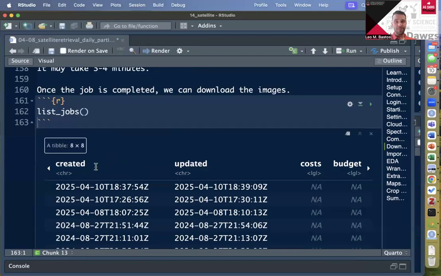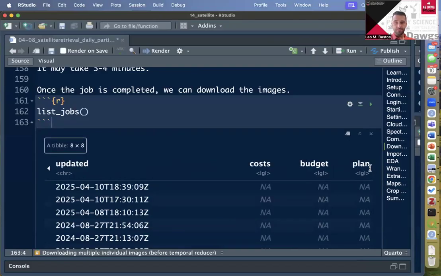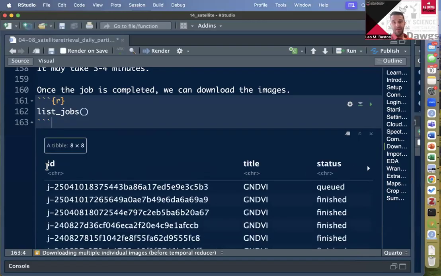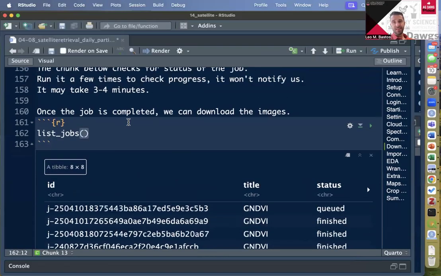We have a few more columns here for created, updated, and then cost, budget, and plan. In our case, we are not paying for this because we're using it for research, so there is no cost or budget or plan. But if we were using a product that had a cost, then maybe we would see that information here.